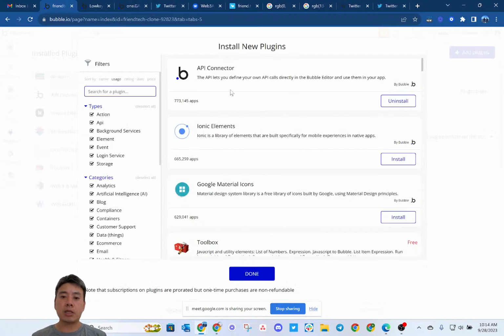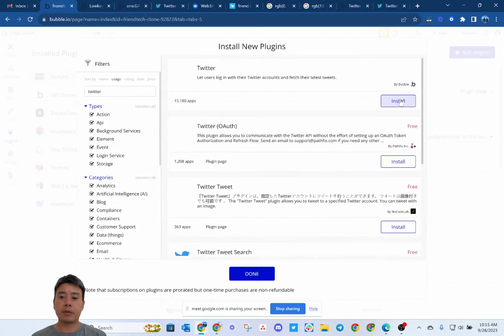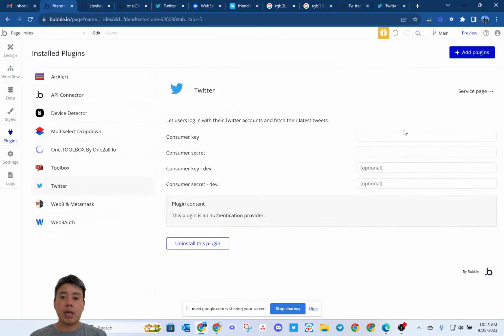And this will actually be the official Twitter plugin from Bubble. So we're going to install that. And this is where we're going to pop in those values. So I may do that. You know what? I'm just going to pop them in, and let's say I'll regenerate them. Again, I don't plan to use these keys.